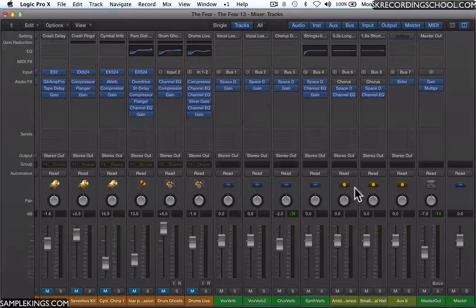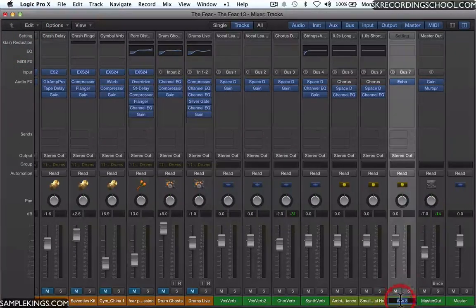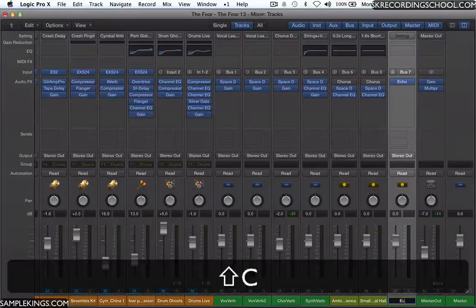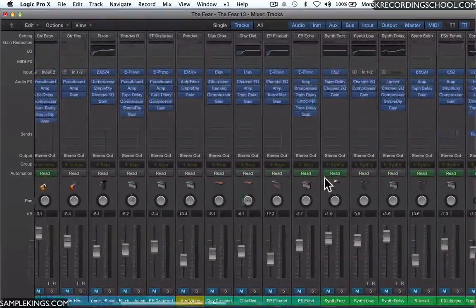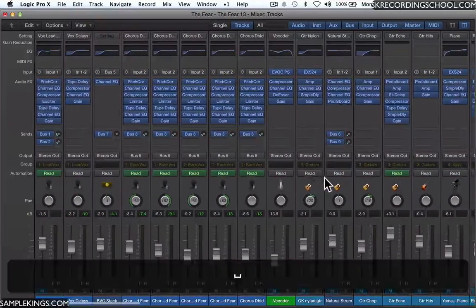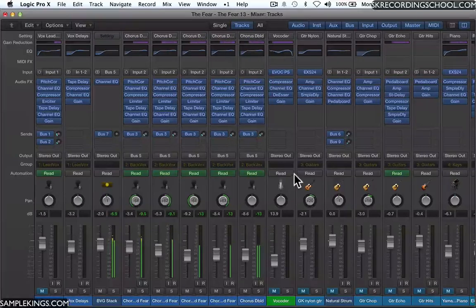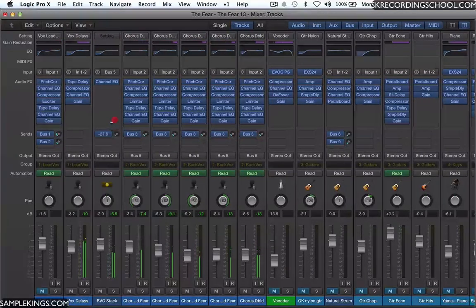So I can also name this track. Let's call this track, I'm going to call this Echo. Just to make it real simple for us to know what it is. That's Echo. It's bus 7. We're going to roll back here to the vocals again, back here at the top of our track. And there's our vocals right there. Now here's my send for that.